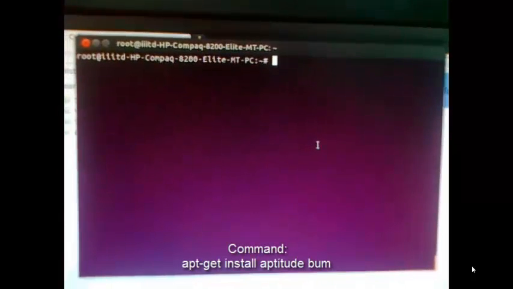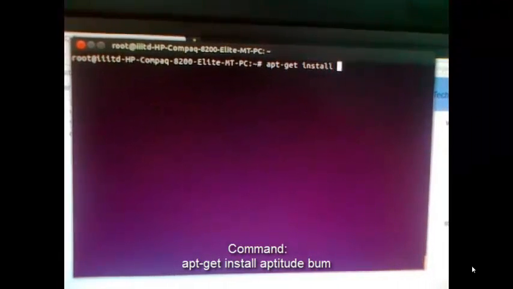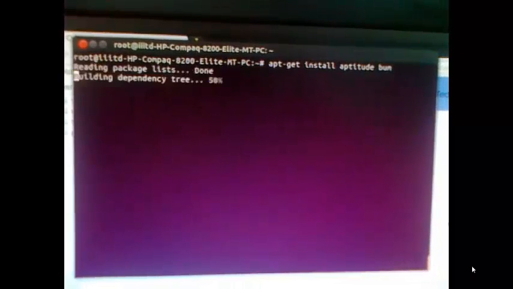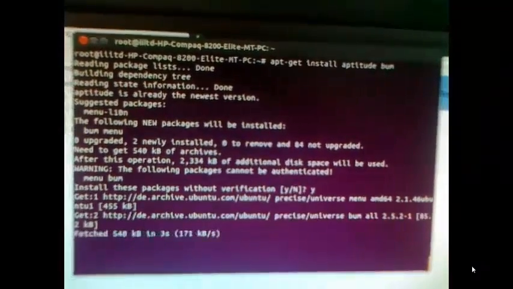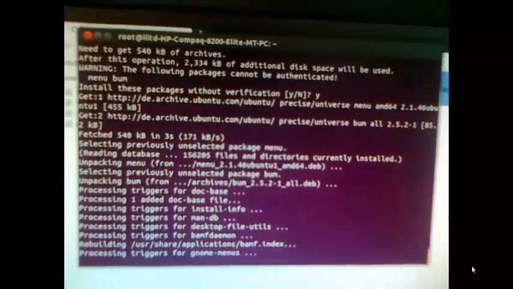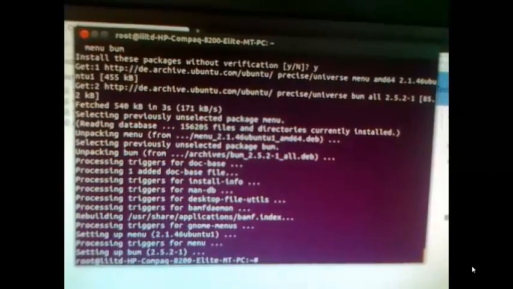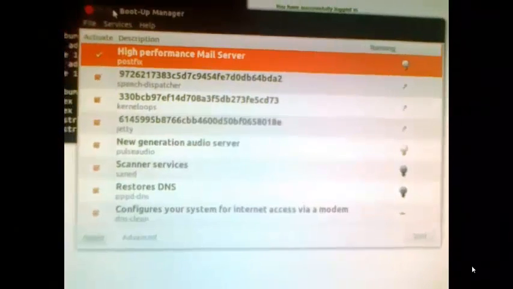For installing it, just do apt-get install aptitude bum, that is Bootup Manager. Click Y for yes. Now it's loading. Bum is loading here. Okay. Now we can write bum. Okay, bum is loading. Okay, now we have bum loading.